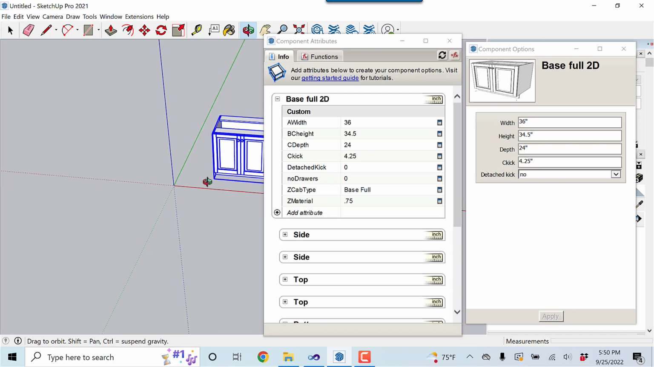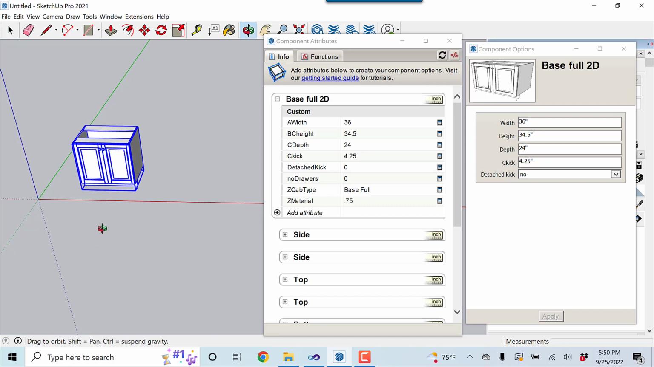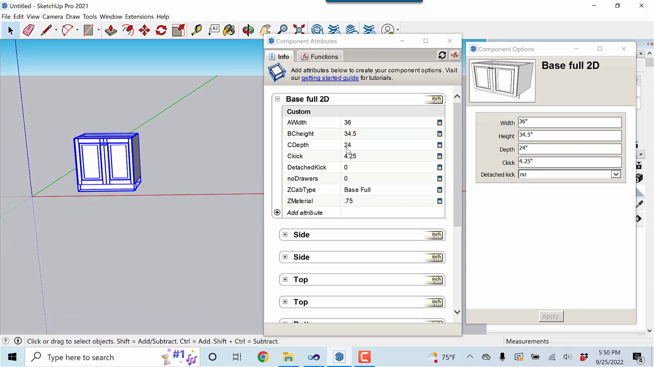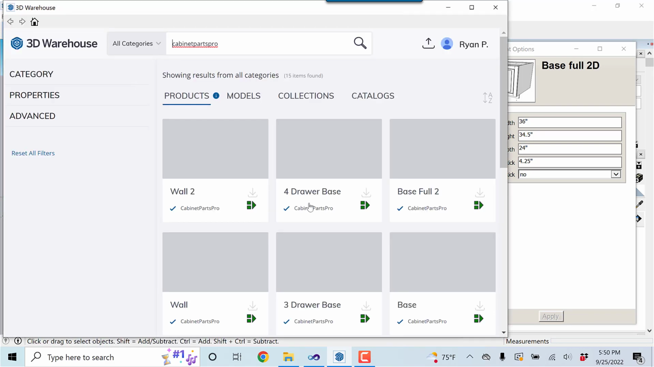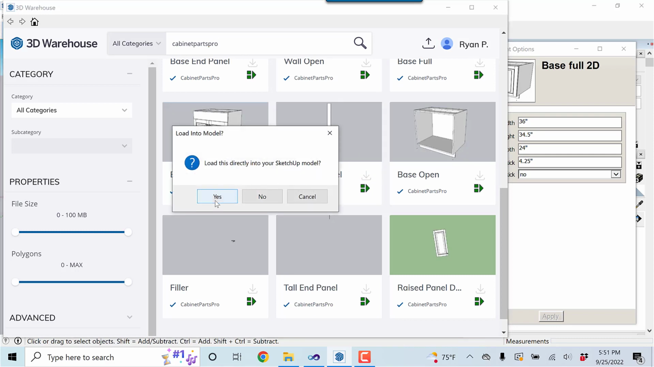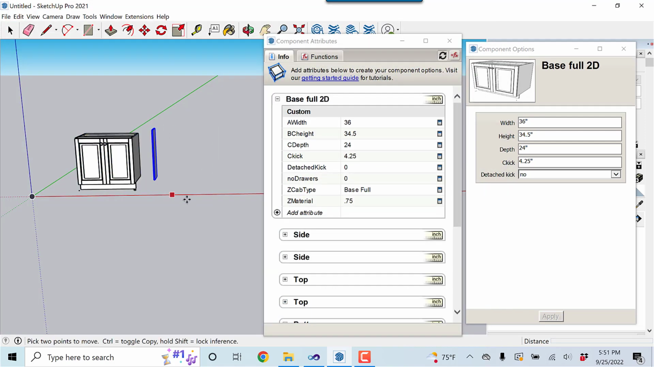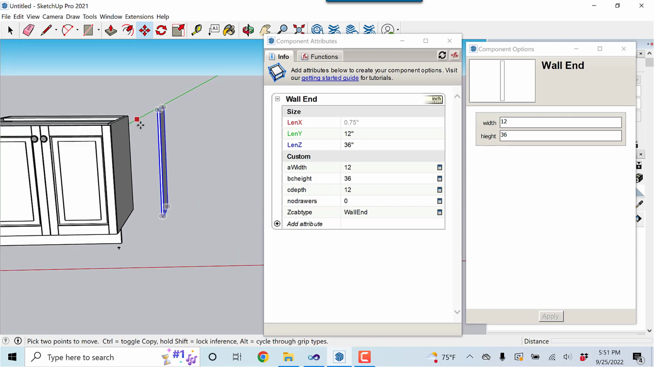We're now going to take a look at how we could create another component that works like this one here. Before we get into the complicated section, I'm just going to go into the Window, 3D Warehouse, and we're going to download a basic component from the Cabinet Parts Pro library of cabinets, and that is a wall end. So I'm going to download that directly into the sketch, and we have a basic component. There's not a whole lot to this component. It is only made up of a single component with some variables.